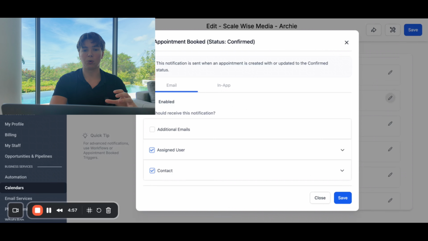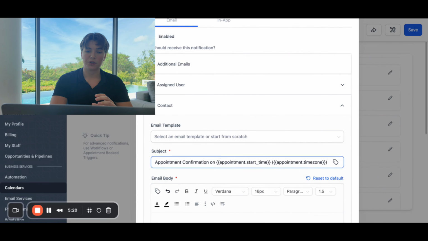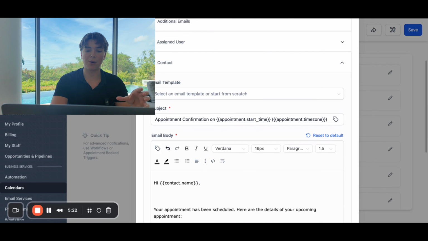Once again, you want to make sure that the email is actually enabled and then it's set to the assigned user and the contact. So the email to the assigned user is just the closer notifying that someone's booked into their calendar, so they get the email for the booking itself. And then from there you have your actual contact email, and this is the confirmation that's being sent to the prospect themselves. So finally is the structure for this email, and it's super simple.